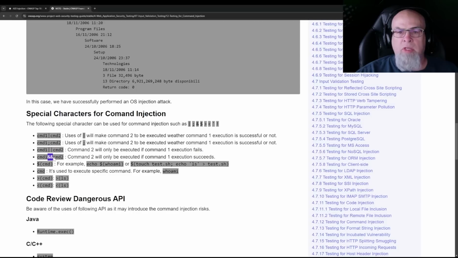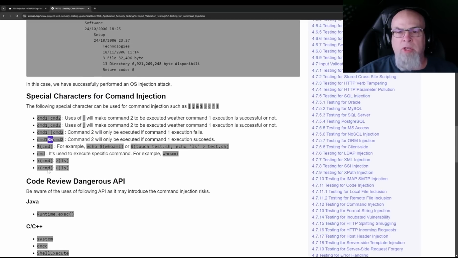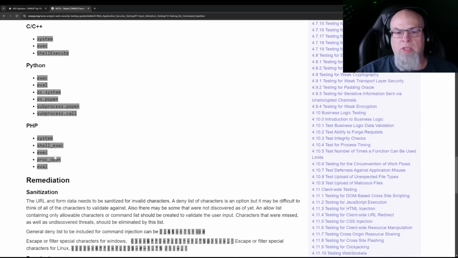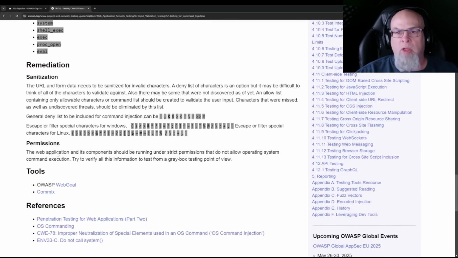In this case, the medium challenge would have prevented us from executing it using the double ampersands. But like I said, you can see that there are some additional ones that we can try. And then there's also a list of remediations that basically tells you to escape or filter these characters. That should have prevented us from being able to exploit the system entirely using a command line injection.